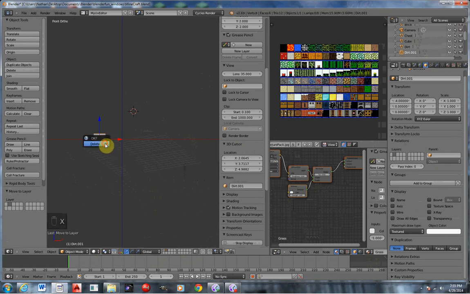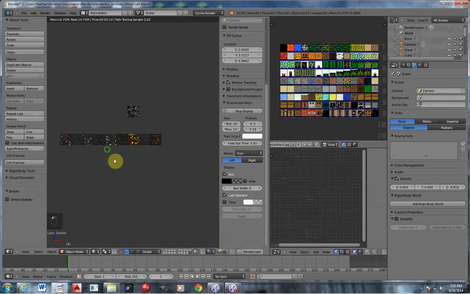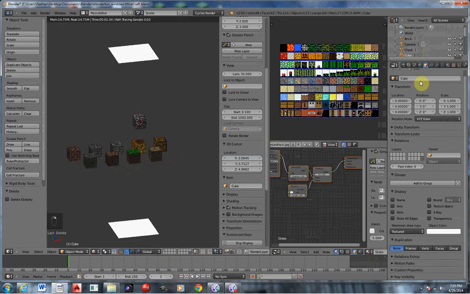I think instead of dirt, I actually want grass. So let's find my grass one. Let's just look at it. We're going to do that. This one, what did I call that? Cube. Yeah, that's what I thought. Grass.